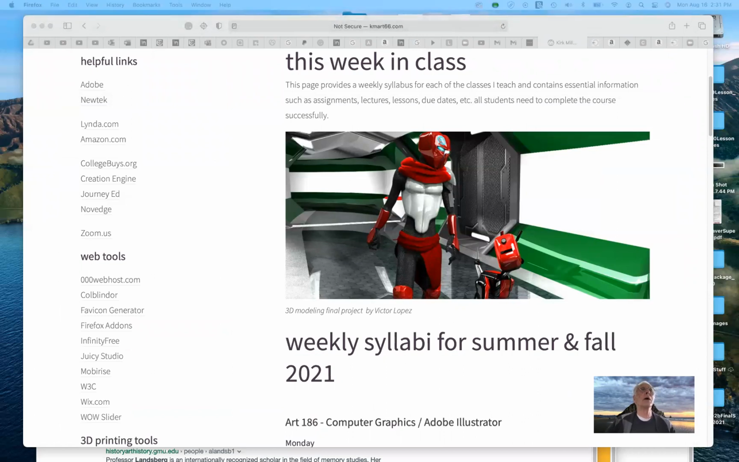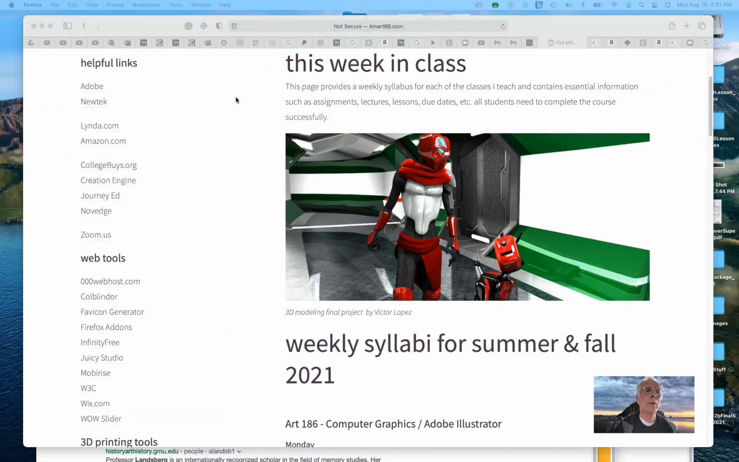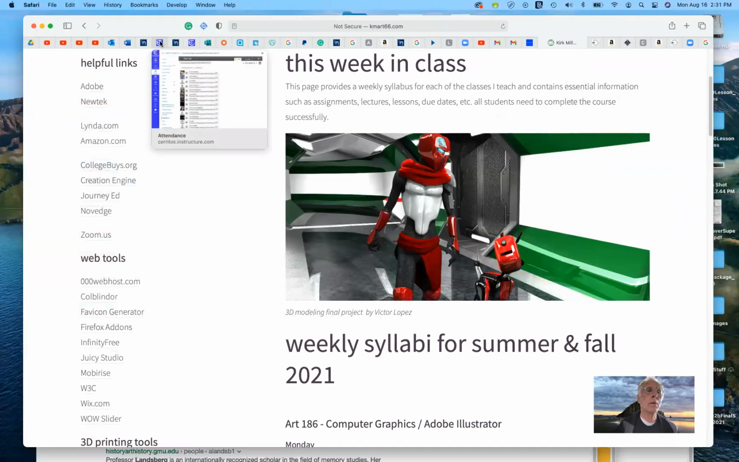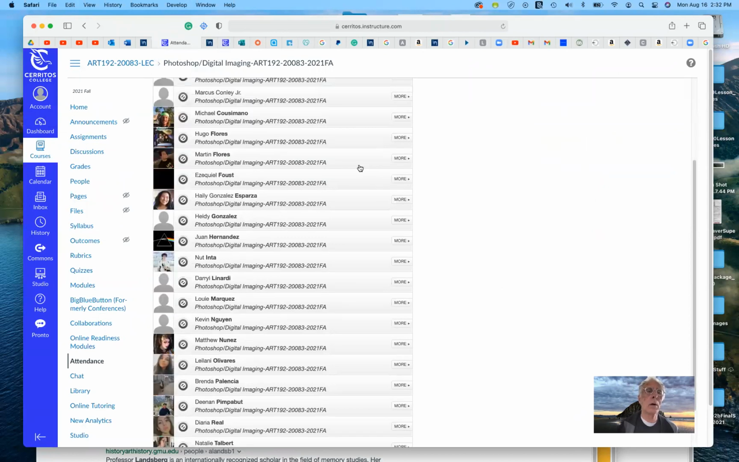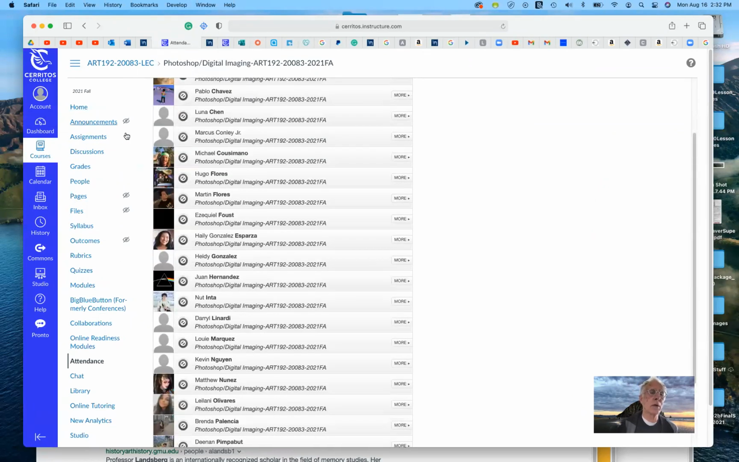Let's go to, I'm going to go to Canvas real quick. So here's Canvas, and this is the roll call for what class? This is one of our Photoshop sections here. So I do post everything. When I grade, they are posted on Canvas. So a couple of different places that you can go to find out what assignments we have and when they're due.